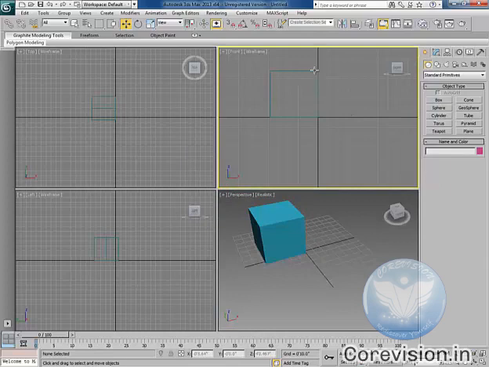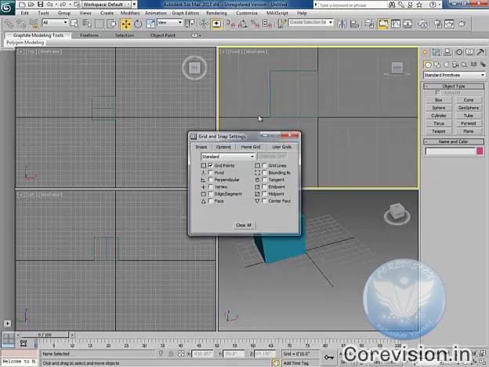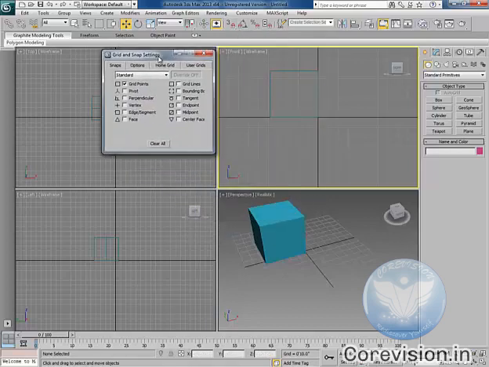Here we are in our front viewport. Our object doesn't match the grid. This is because it is not set up correctly. To do that, go to these magnet icons and right click. It will open up grids and snap settings.